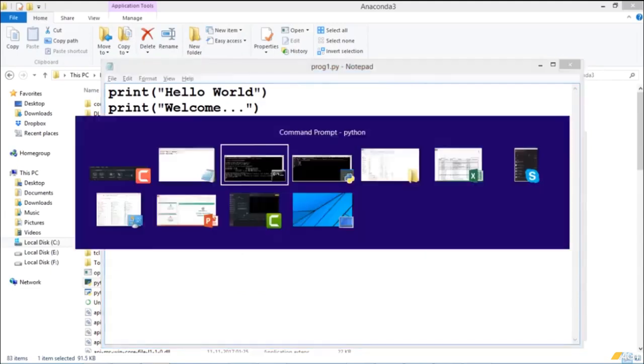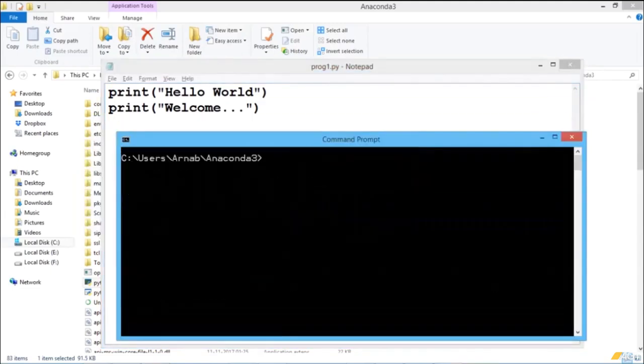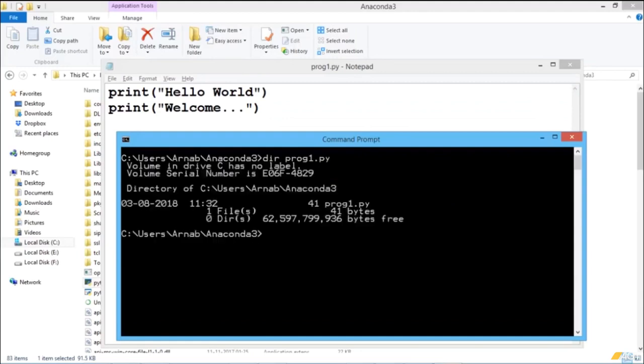Now I'm getting back my prompt here. Let me check whether the file has got saved or not. Yes, the file has got saved with 41 bytes here. So now we can execute this code using Python. Python will interpret this program. So we're going for python prog1.py. You can see that the program is executing.